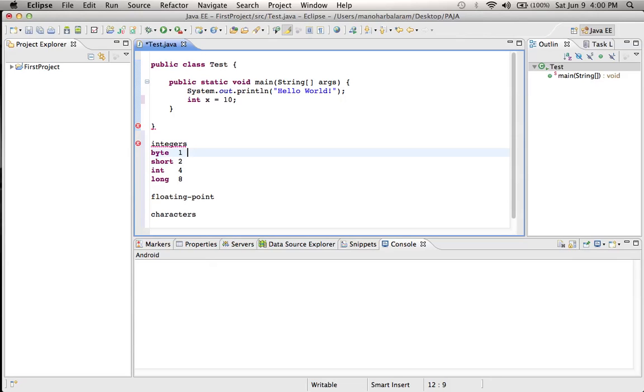So the length here basically represents the range of values that a byte variable can hold. 1 byte is 8 bits, which means a byte variable can hold a range of minus 127 to plus 127, which is 256, a total of 256 values. Similarly, the short can hold minus 2 to the power 15 to plus 2 to the power 15 values, and so on.